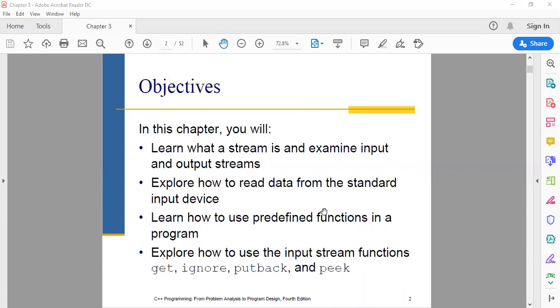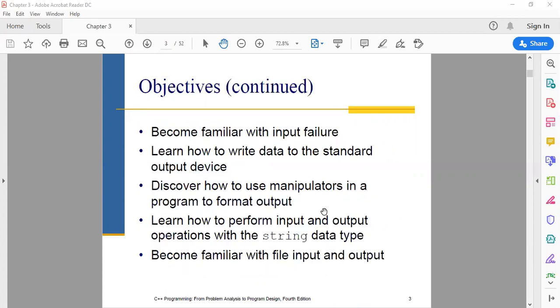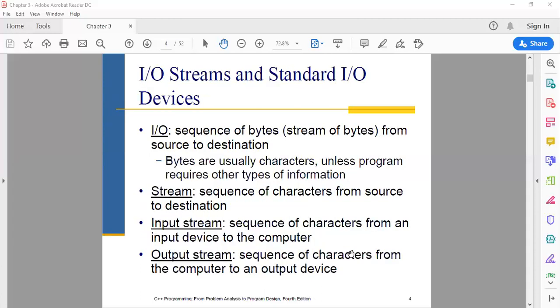We are going to learn what a stream is and examine input and output streams, explore how to read data from the standard input device, learn how to use predefined functions in the program, and some manipulating functions we will be discussing. We'll also learn how to write data to the standard output device, some manipulators, and learn how to perform input-output operations using the string data type. So let's start. I/O streams and standard I/O devices.